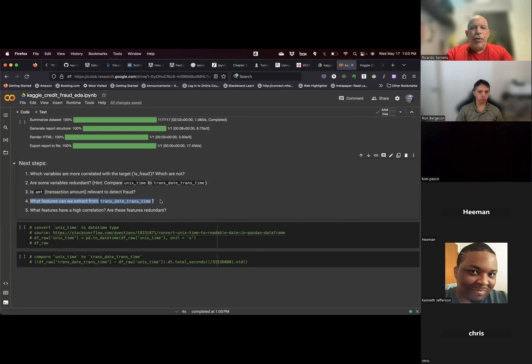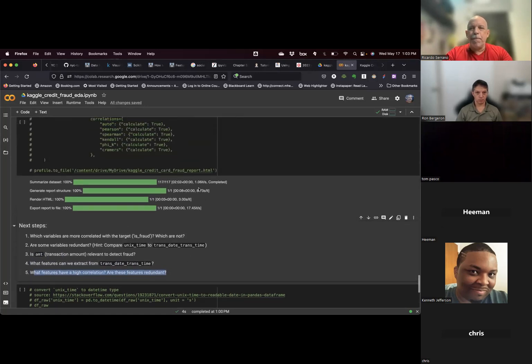What features can we extract from trans date, trans time? Because it's a transaction date, we can extract certain features. For example, the month of the transaction, the day of the transaction, which week number the transaction was performed in, if it was a Monday or a Wednesday or a Friday, etc. So think about which features you can extract from that date. And then what features have a high correlation and are redundant?